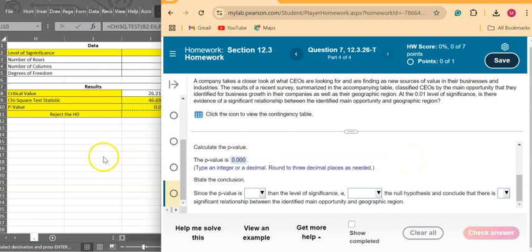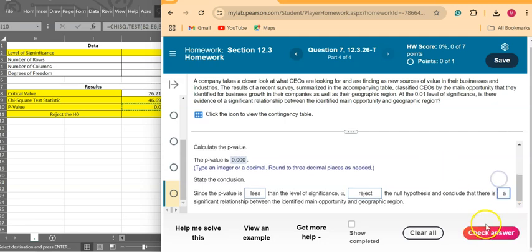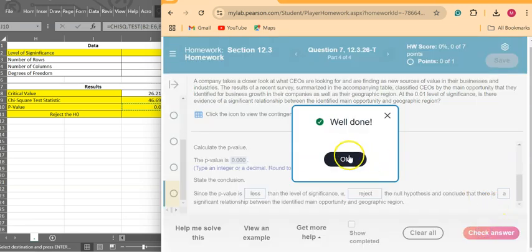And then we can make a decision here. Obviously the p-value is smaller than alpha, and for the null hypothesis we say reject. So we reject the null hypothesis, and if you reject the null hypothesis, it means there is a relationship. All right, and again check this one and all set.